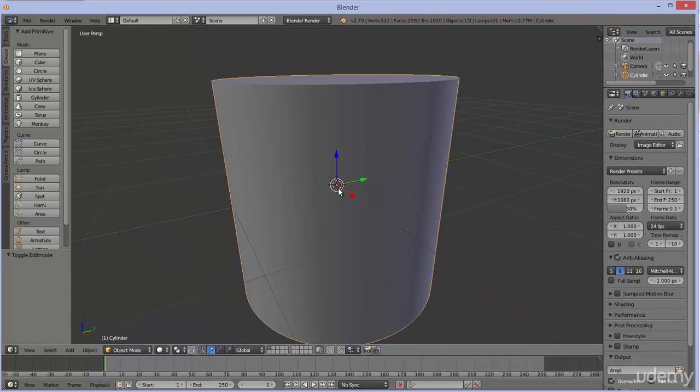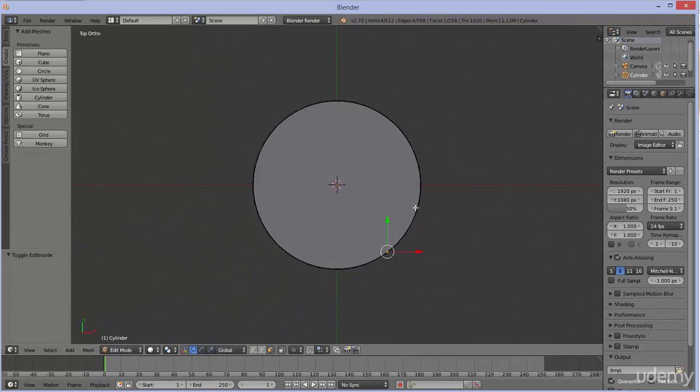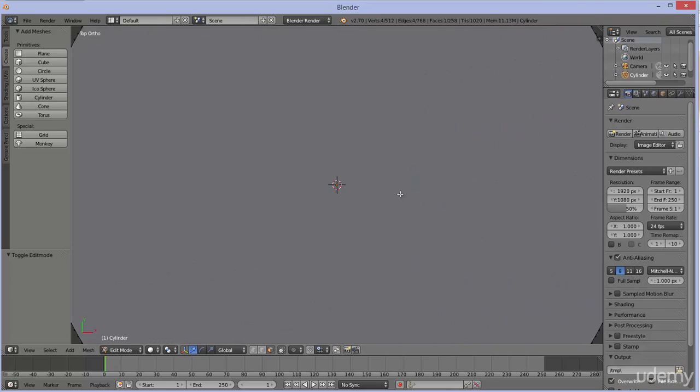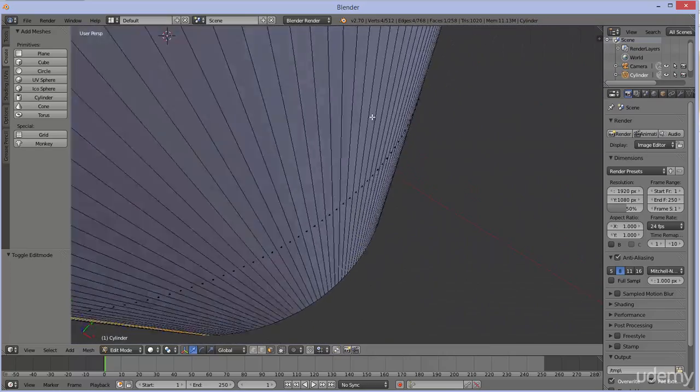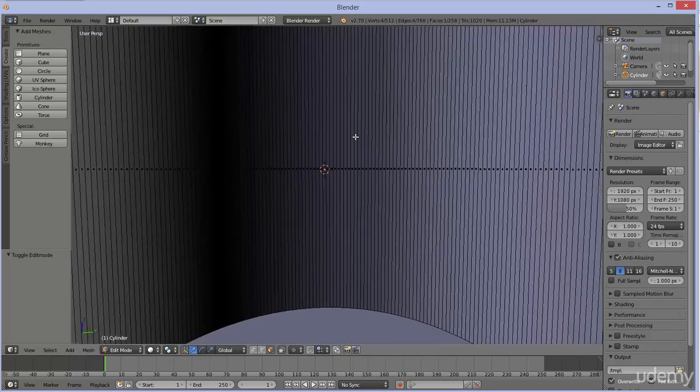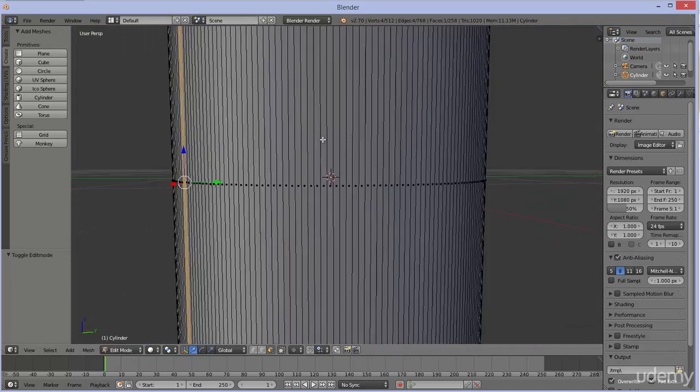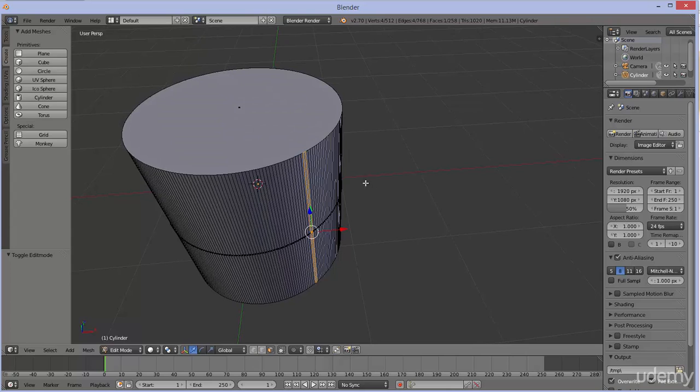But at the same time, if we push 7 on the numpad, that actually looks like a cylinder, even though it's made up of very, very tiny faces. You can see that they are just a bunch of rectangles, and that's the way the geometry really works here.